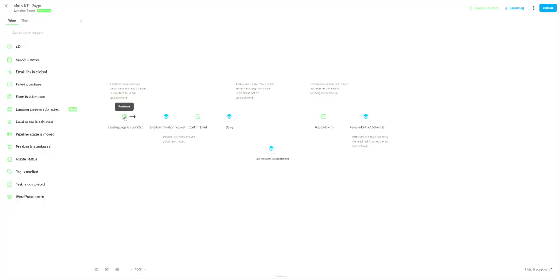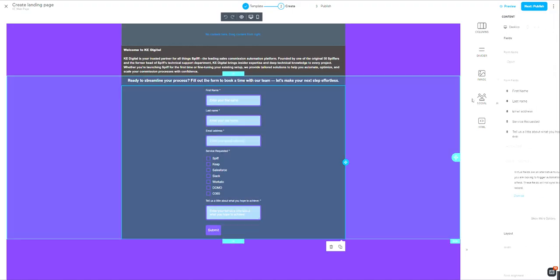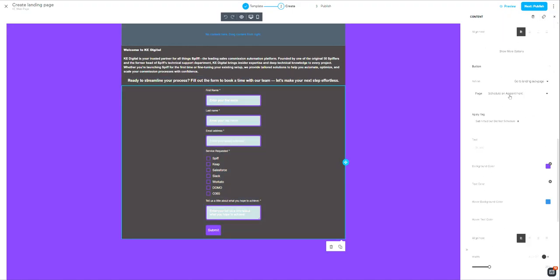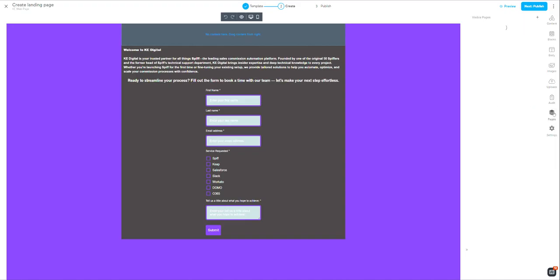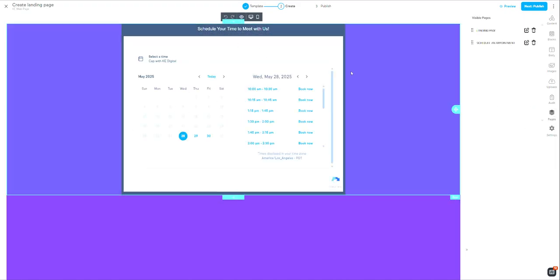So we've got our landing page set up. When that form is submitted, it's going to do two things. When this form is submitted, it is going to go to the schedule an appointment page and apply a tag, submitted but did not schedule. Okay. If we look here, this is the schedule appointment page, which gives them an opportunity to schedule.